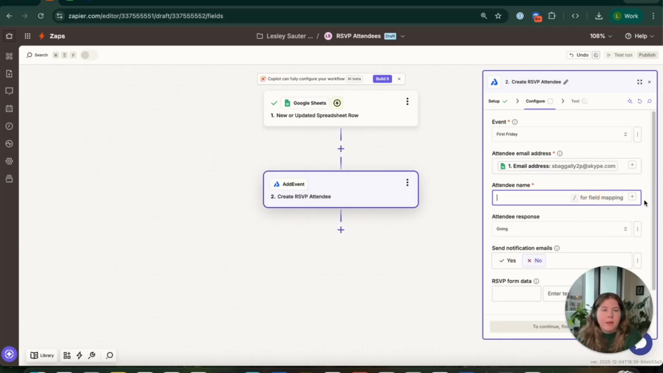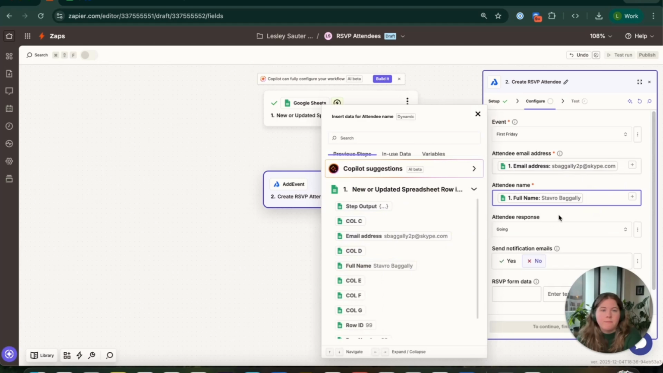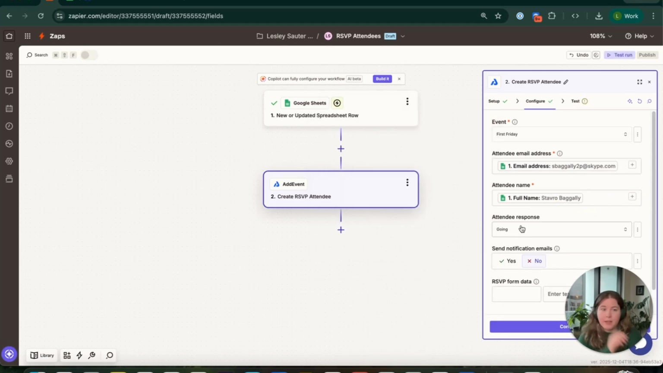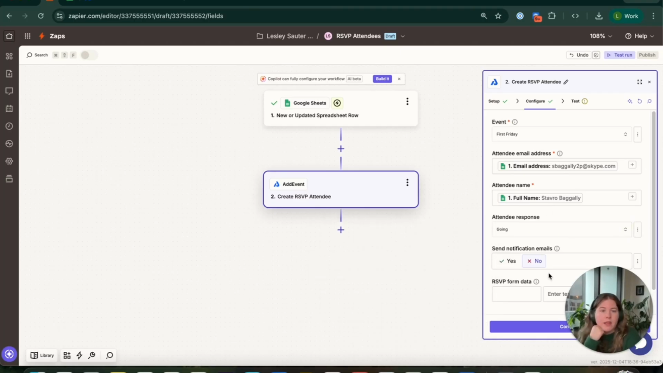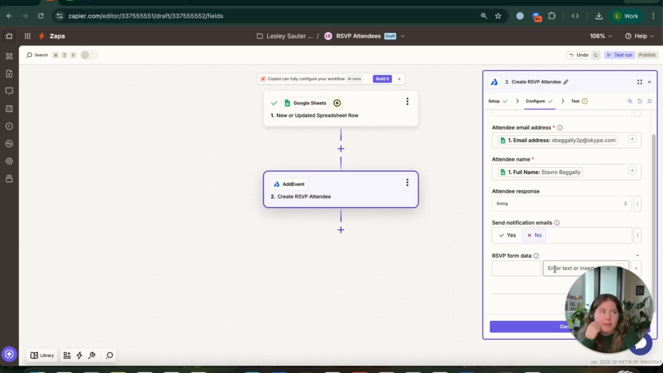And for the attendee name, I'm going to select the full name column. And then for this example, all of these attendees are going to be going to the event, so I'll leave it as is. But you have the options of not going or maybe. And then here is if you want to send notifications to your RSVP attendees. For this example, these attendees have already been notified and they've confirmed their attendance. So I'm simply just wanting to upload the attendees in AddEvent. So I'm going to skip over that.